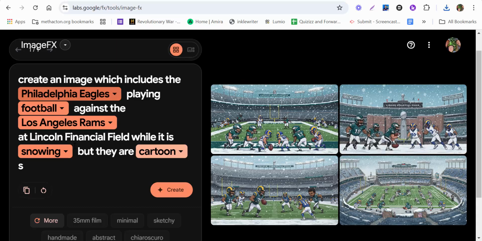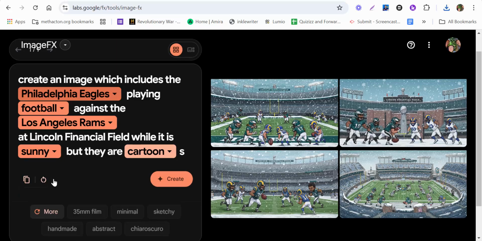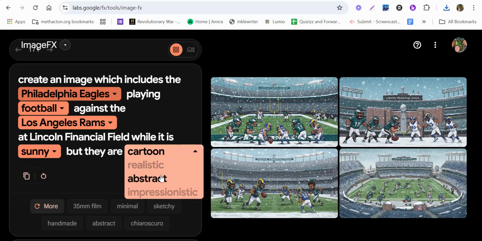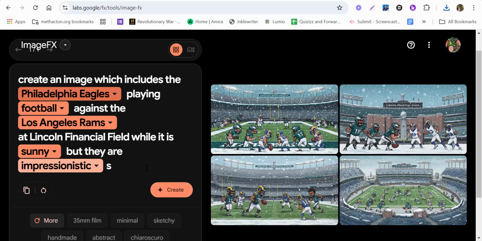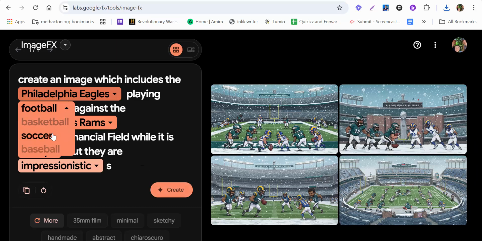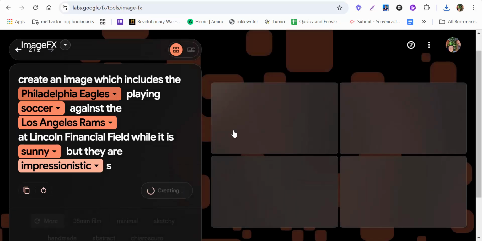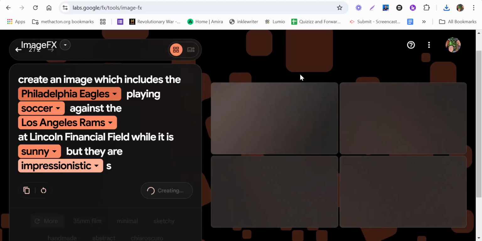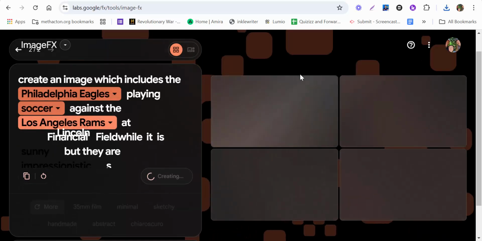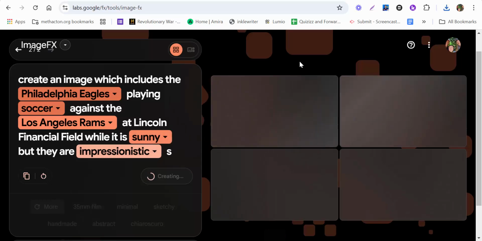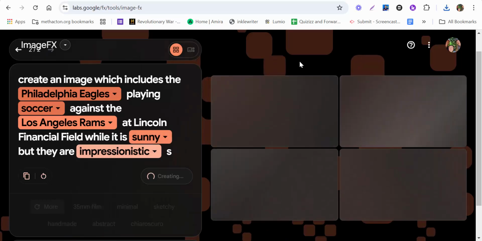But also notice that you could change it to sunny, and instead of a cartoon, impressionistic. And let's have them playing soccer. Let's see what happens. So you can see the creativity that this would bring about. Really fun to show your students.